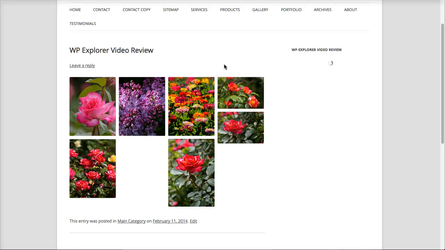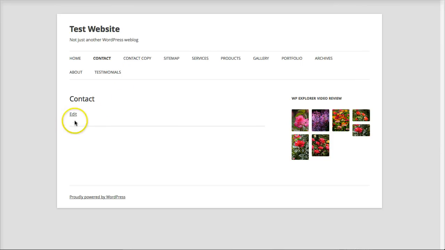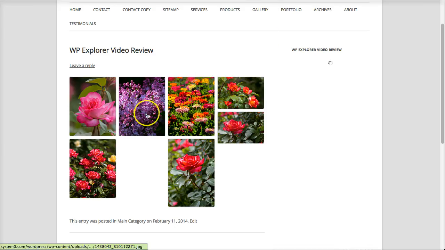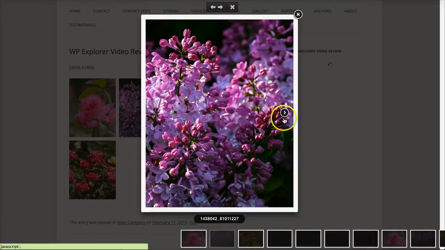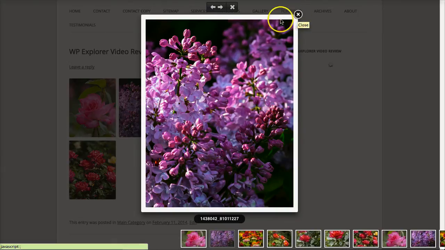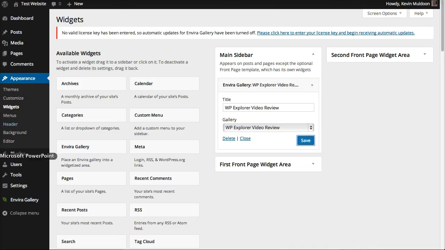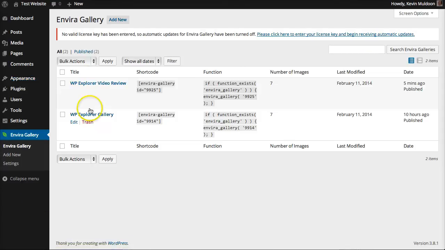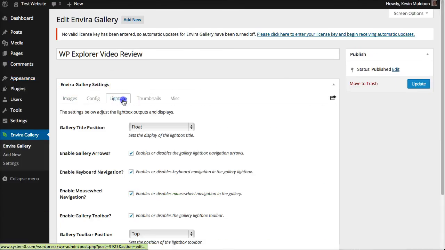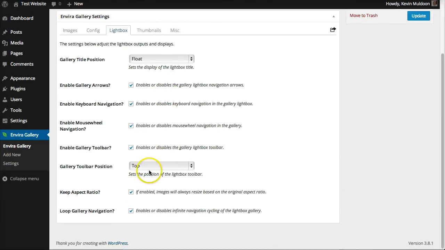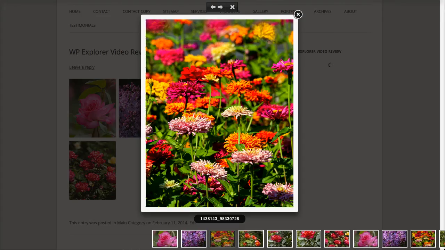Now, earlier on I spoke briefly about the lightbox settings. As you can see, you've probably seen this before. Maybe you didn't realise this was what it was called. When you click on an image, the image is displayed in full. Now, this was the toolbar setting. In fact, I'll show you again, just so you remember. So in the lightbox tab, there was an option for the gallery toolbar, and that refers to this part here.